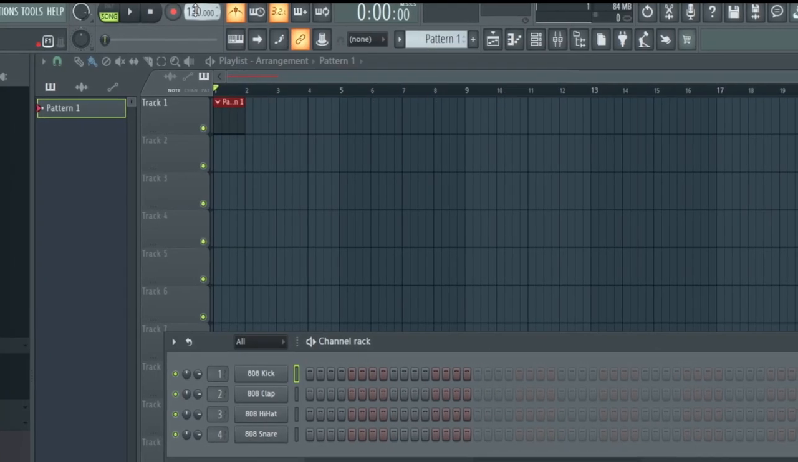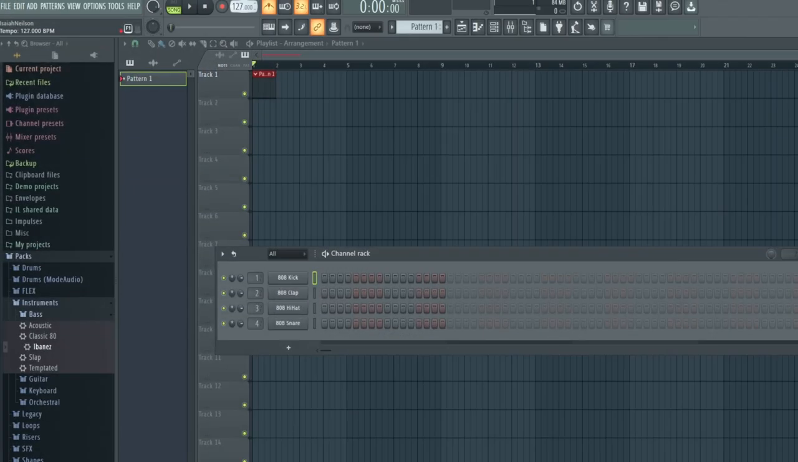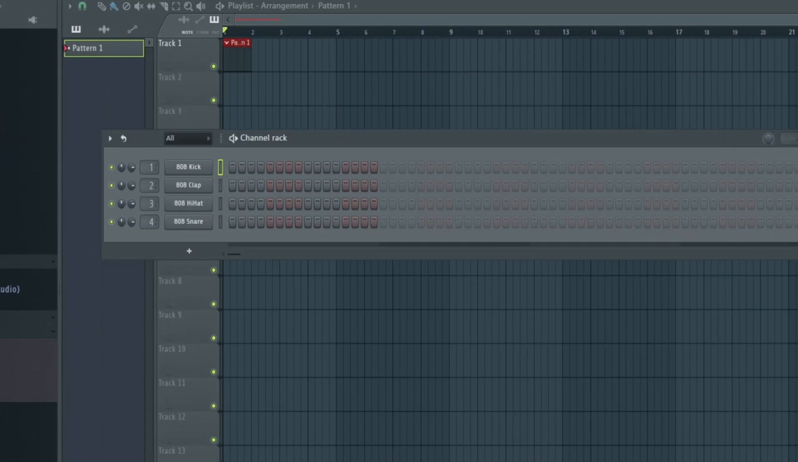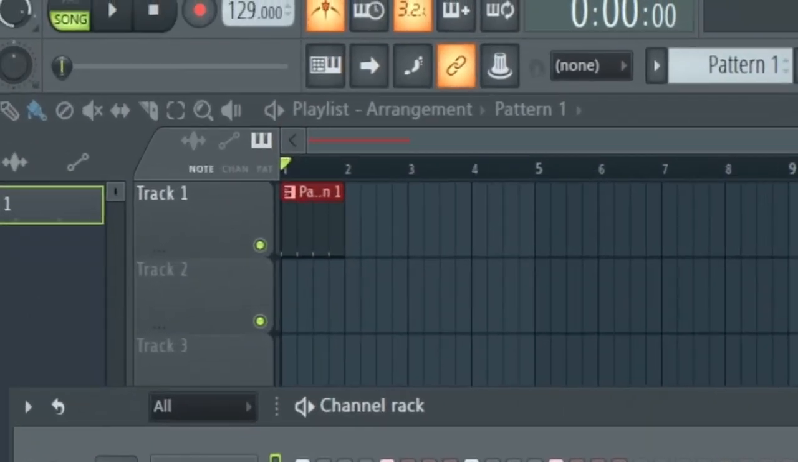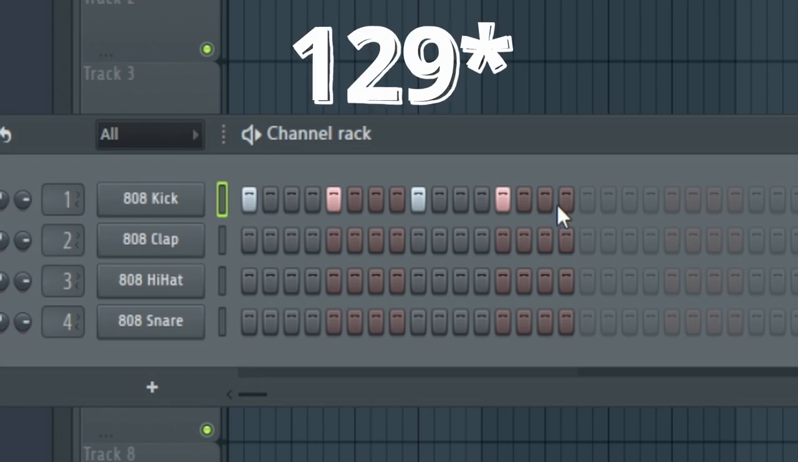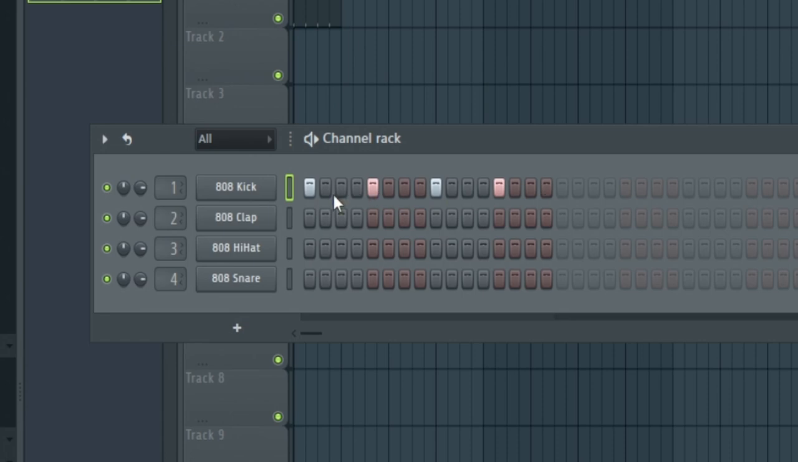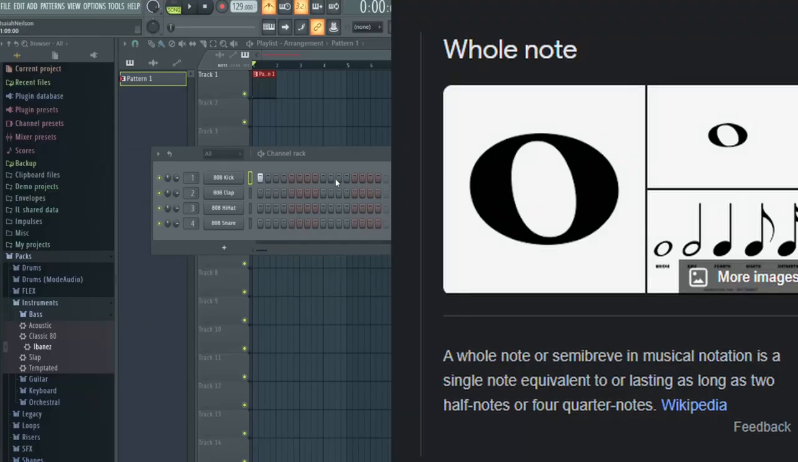Another deeply important concept is to understand what this number does up here. This number directly controls your tempo, or BPM, beats per minute. Essentially, your BPM is how many times one of these sections will play every minute. So with this BPM and this layout, this kick would play 130 times in 1 minute. The reason that there are four sections is because this is a 4-4 time signature, meaning that there are four beats each bar. A whole note would play once in a bar.